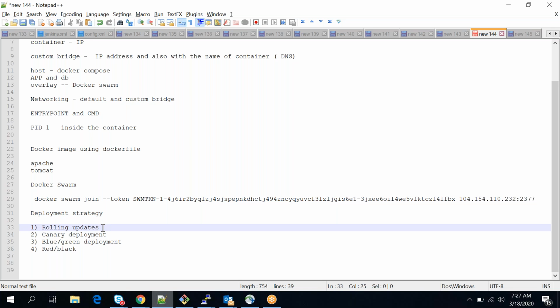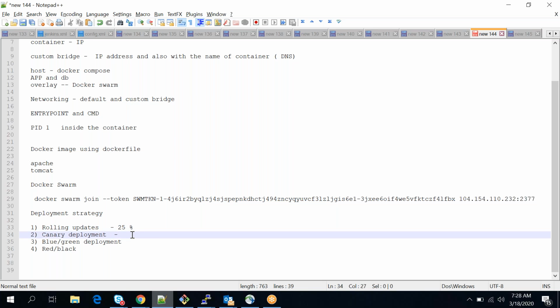So your updates are rolling. And you can define, let's say, 25% of the containers I'm going to target first, update the 25%. Once it is up and running, I'll go with the next 25%, and like that up to 100% it goes. Canary deployment is again, I can have 2 versions, version 1 and version 2, deployed at the same point of time.